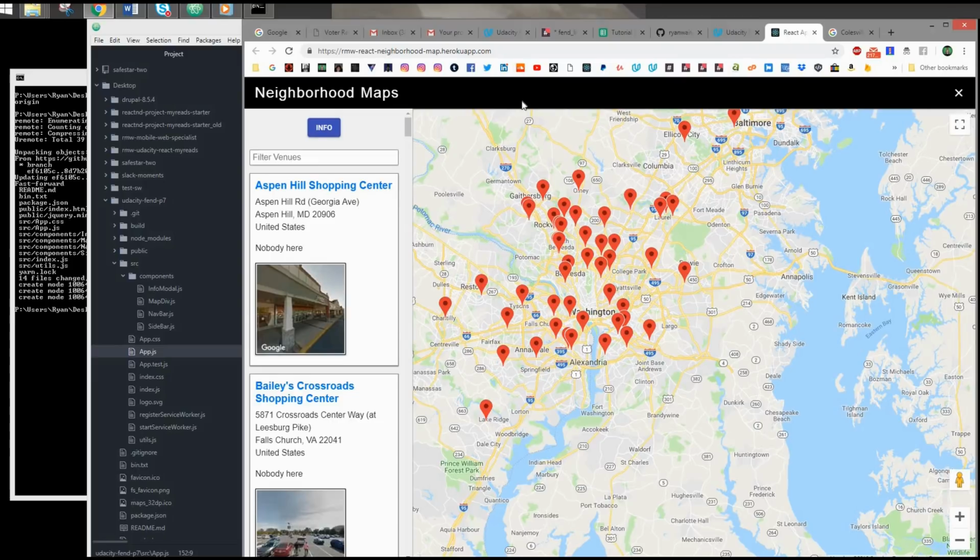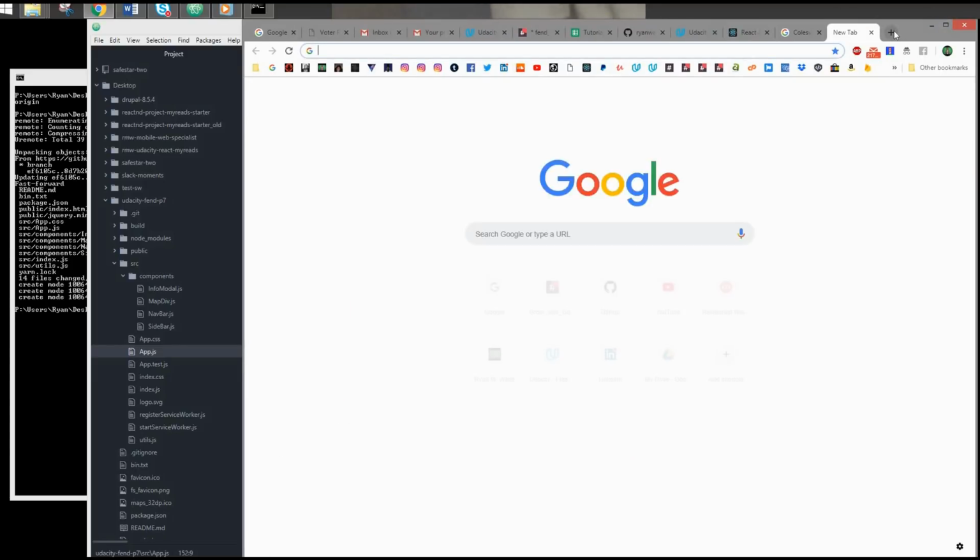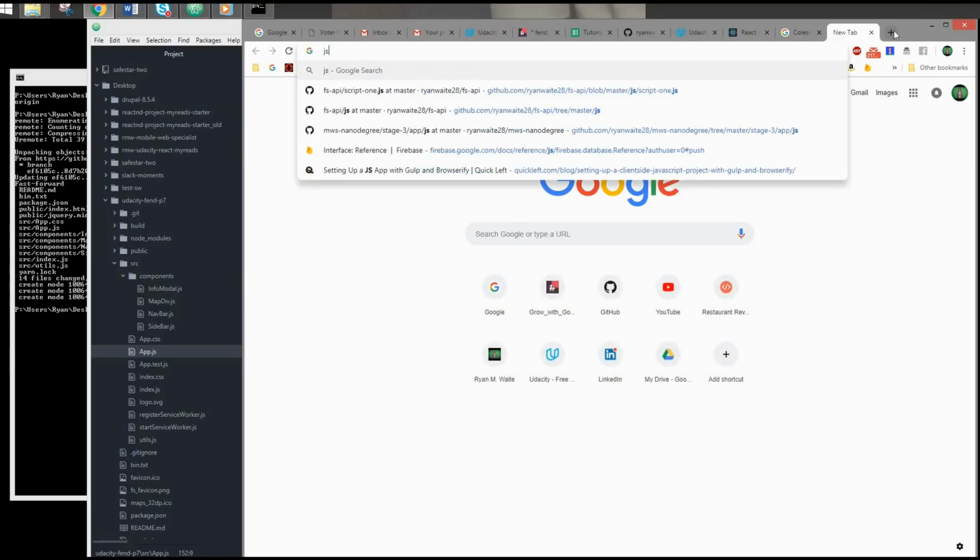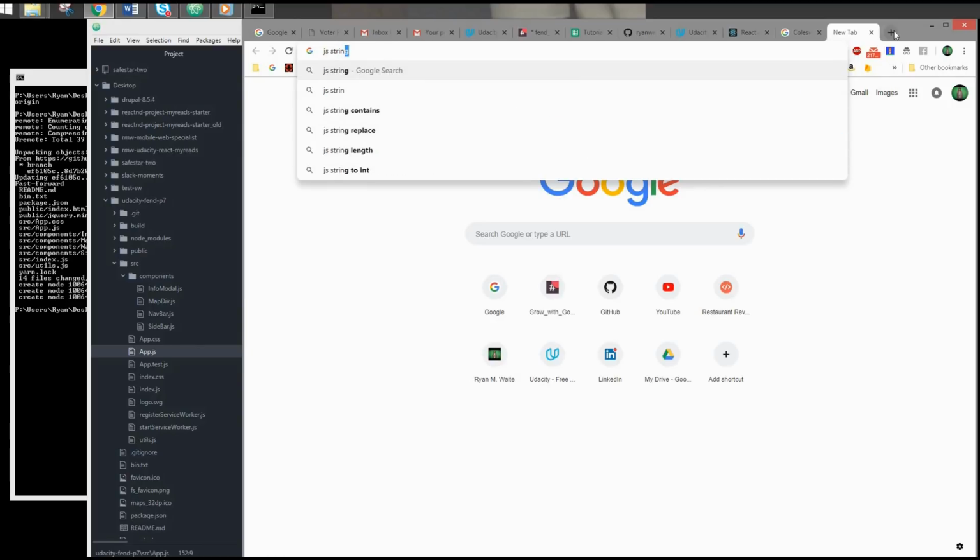And just to give a demonstration of includes, I'm going to come to a new tab and let's say JS, which is short for JavaScript, string includes.